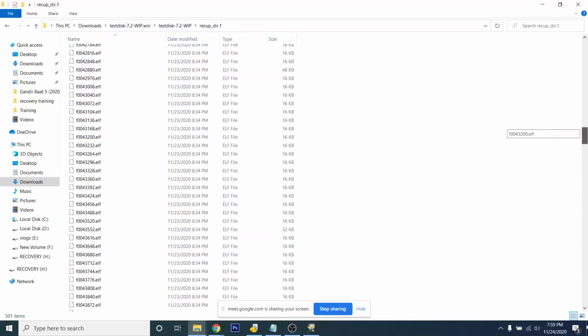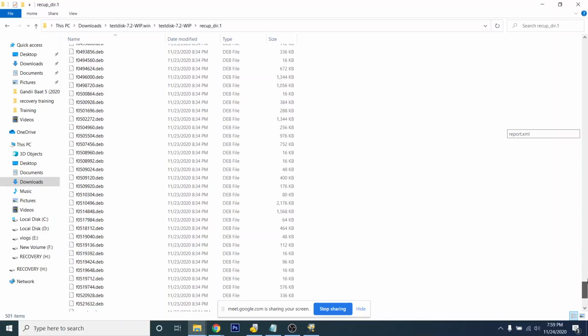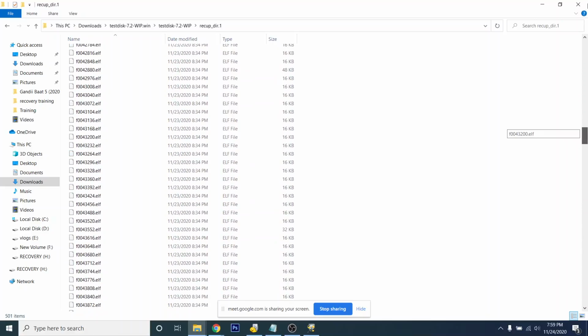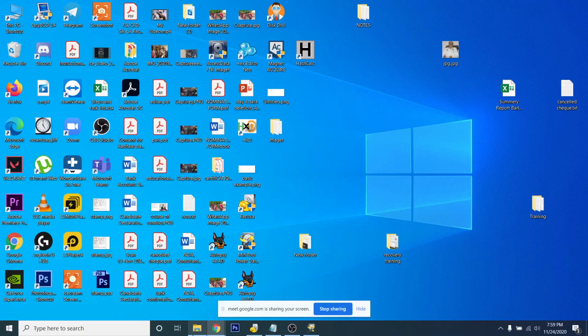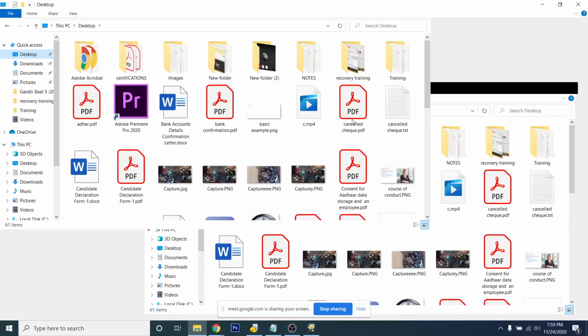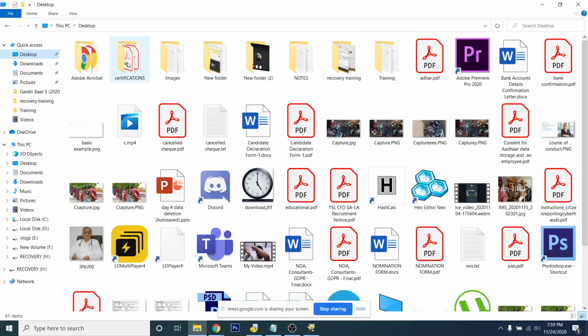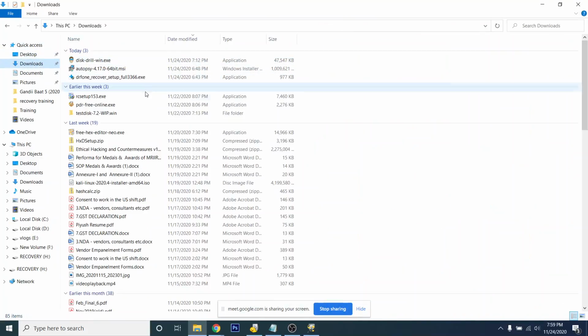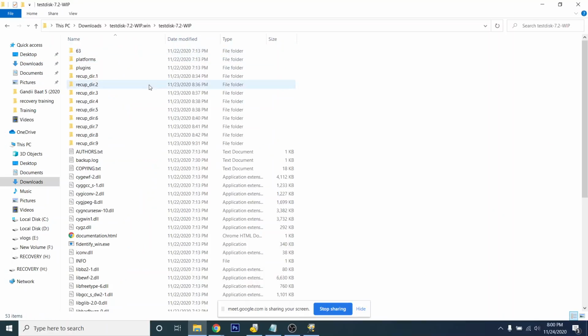Okay, so it has only three extensions, .deb, .elf. I accidentally closed it. Sorry. Okay, it's on my desktop, downloads. TestDisk, TestDisk.